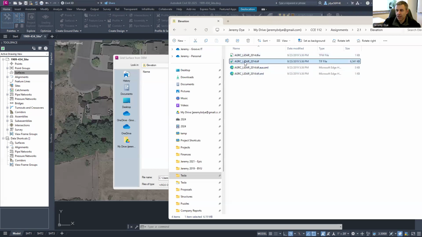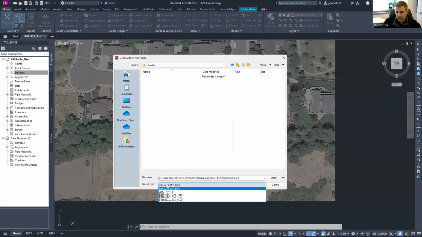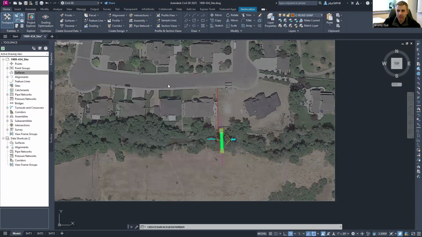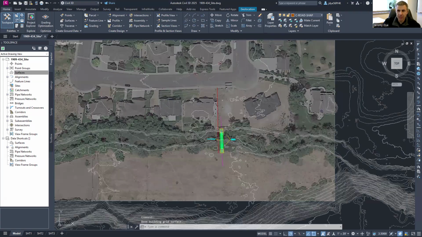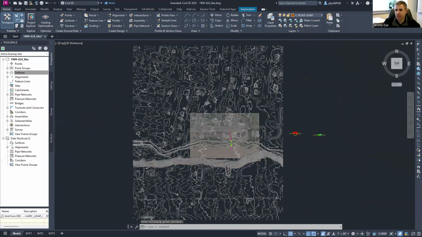It's this TIFF file right here, but I can't see it here because my filter is set to DEM. So I'm going to change that to a geotif. That will allow my image file to be loaded into the project. It's an image, but each pixel is an elevation. So it ends up being surface data.